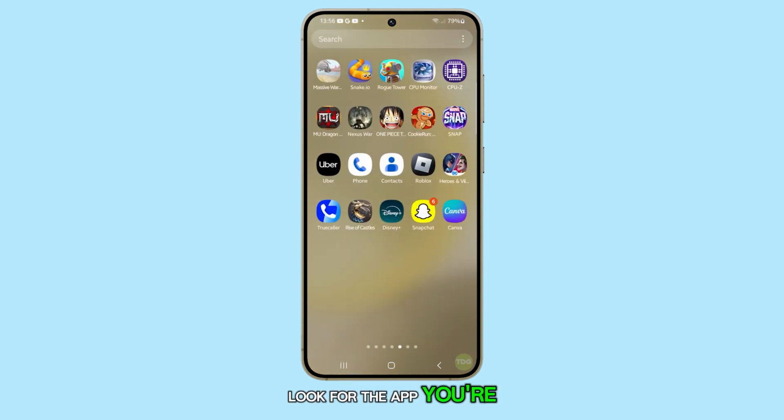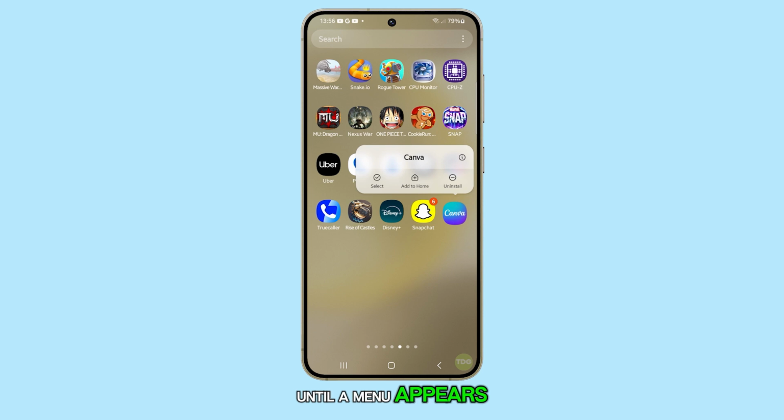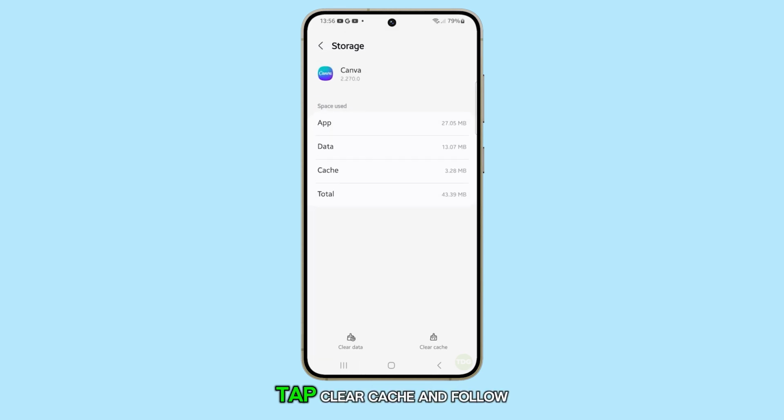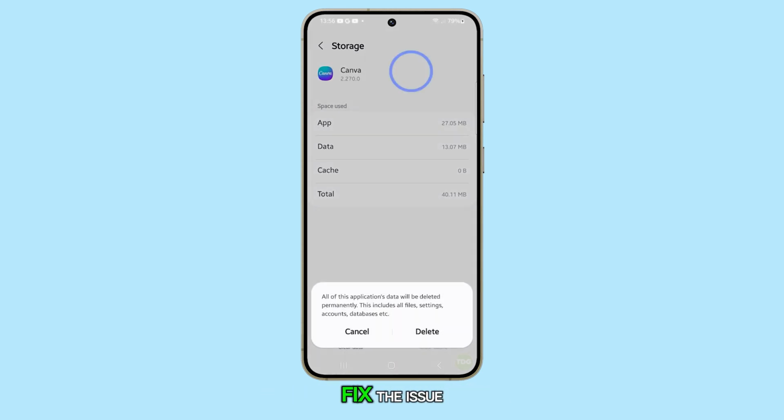Look for the app you're having issues with, and then hold its icon until a menu appears. Select the app info icon, and in the next screen, select Storage. Tap Clear Cache and follow it up with Clear Data. That should be enough to fix the issue.